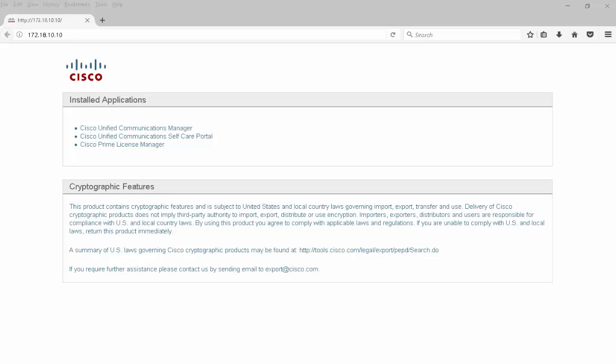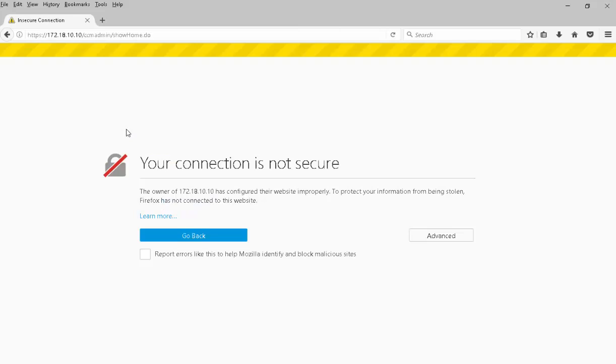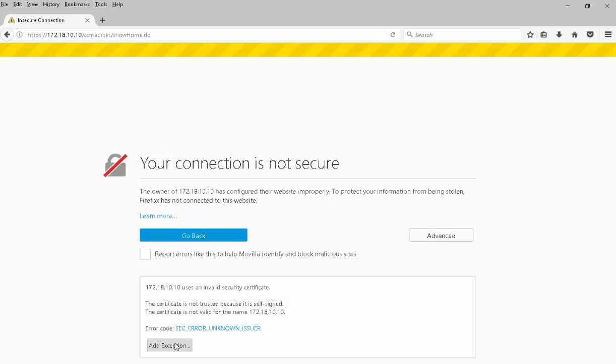Make sure your server is powered on and the publisher is fully up and running. So the first thing we need to do is log into the call manager web interface on the publisher and then add the subscriber node that we're going to add to the cluster. So go ahead and pull up the call manager.